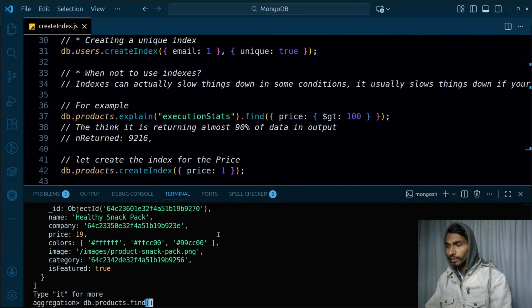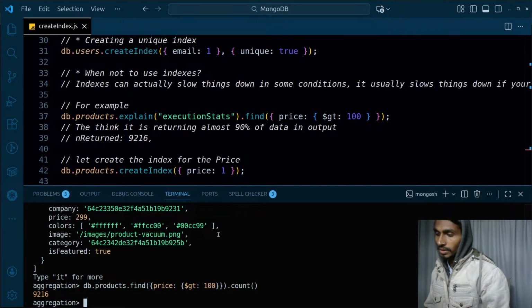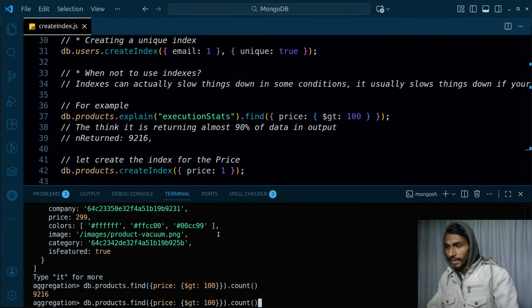db.products.find, which query is going to be used here. I have to find on the basis of the price, and the price should be greater than, and that's going to be around 100 or something. If I run it, I'm getting these many things, but I don't even need to care. I just need to count the values. So 9216 documents I'm actually getting right now, and I can even explain it.